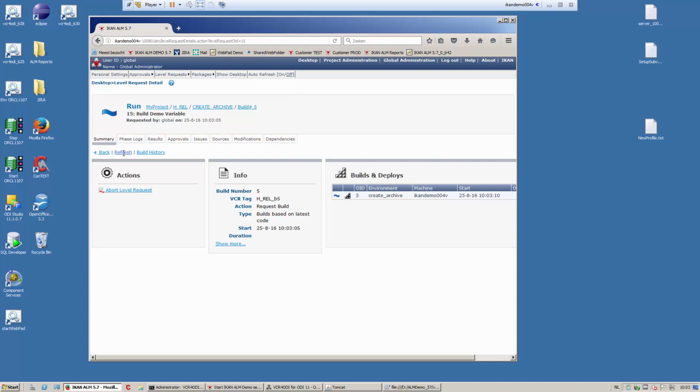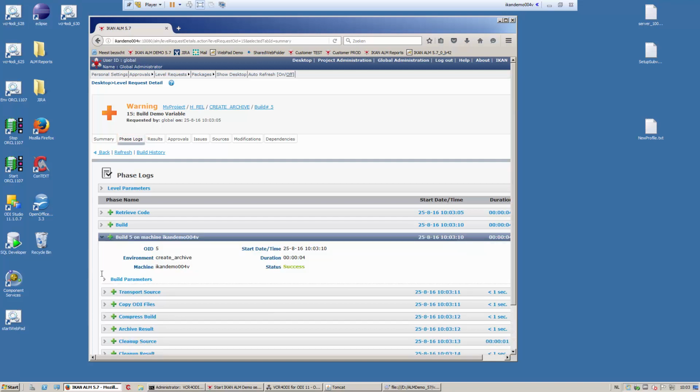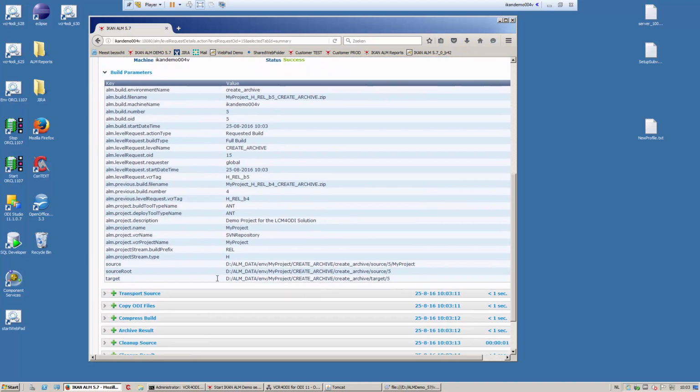Let's have a look at the Phase Logs tab page. We refresh the page. The level request ended in warning. This is because the debug option is still activated for the level. Let's also have a look at the build parameters. We see, for example, the project name and the build name.